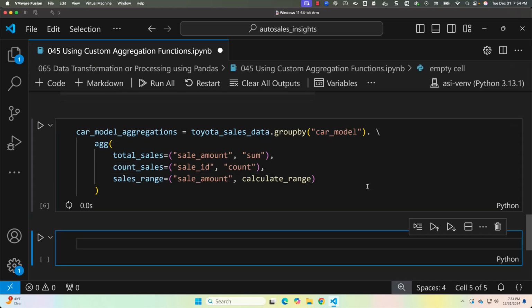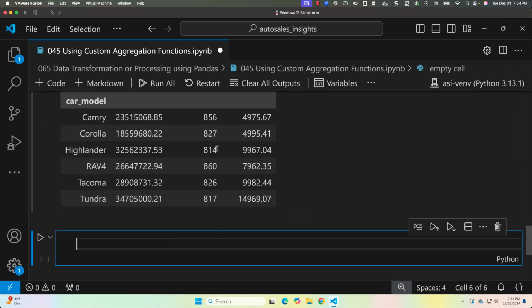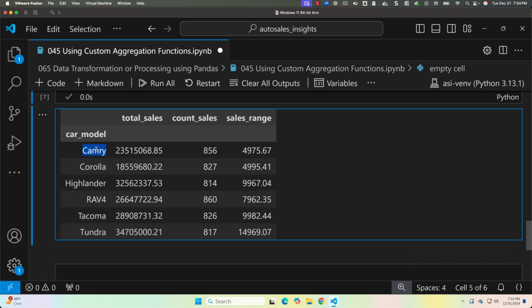Now let me run this. You see it has run successfully. Let's copy paste and then run this. You can see the outcome here. For Camry, the total sale amount is nothing but this one. Number of sales is nothing but this one. Sales range is nothing but this one.